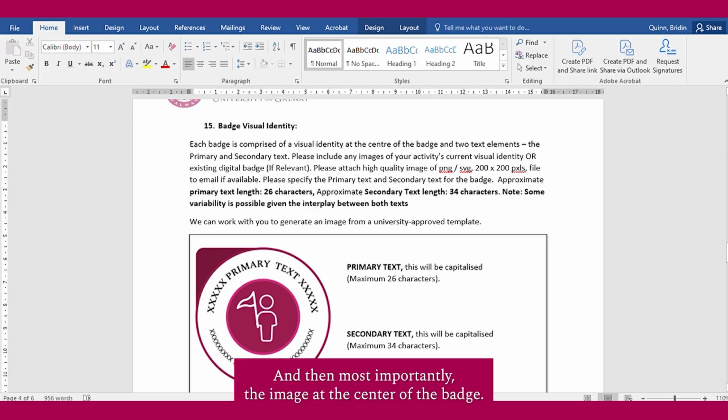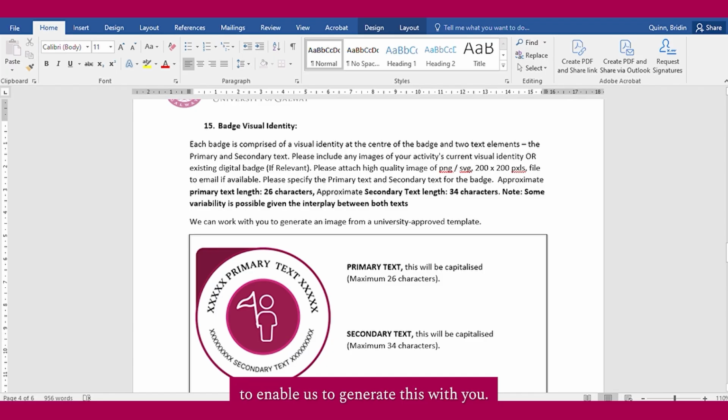And then most importantly, the image at the center of the badge. So we can work with you to design the image at the center of the badge, or we can incorporate imagery should you already have a visual identity for your activity or an existing digital badge for your activity. So please provide whatever collateral you have in this respect to enable us to generate this with you.